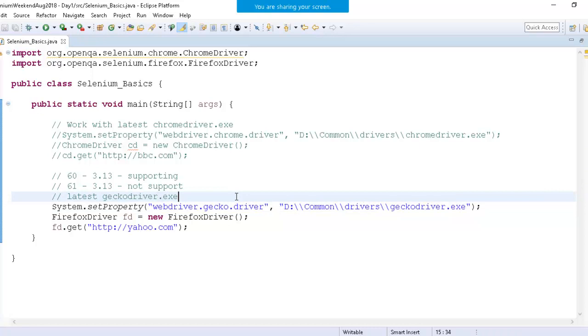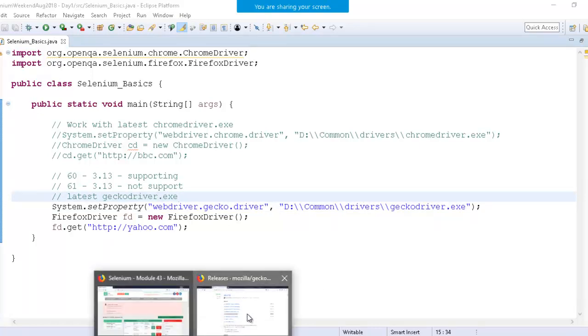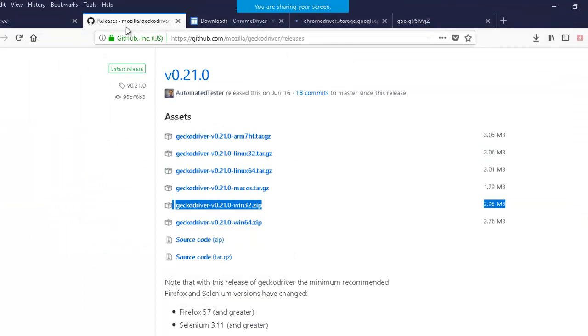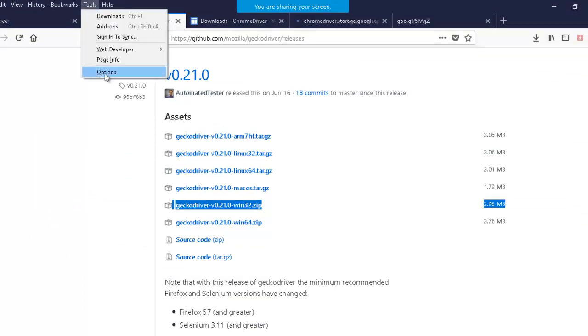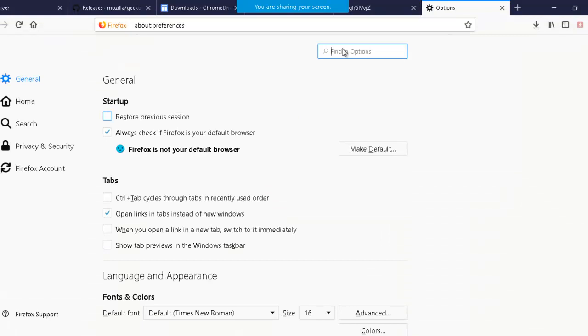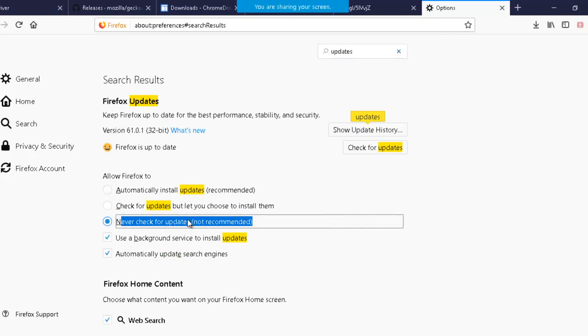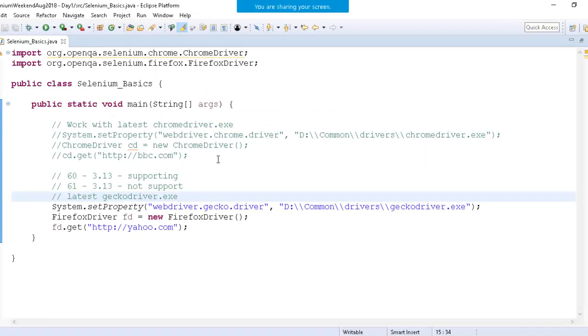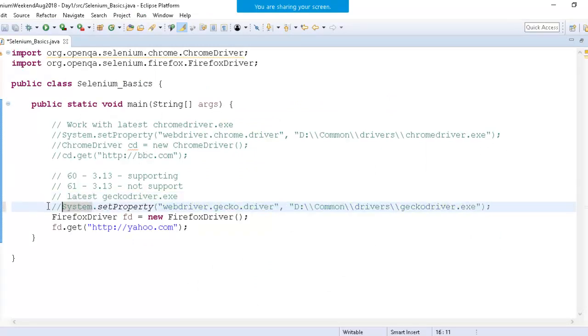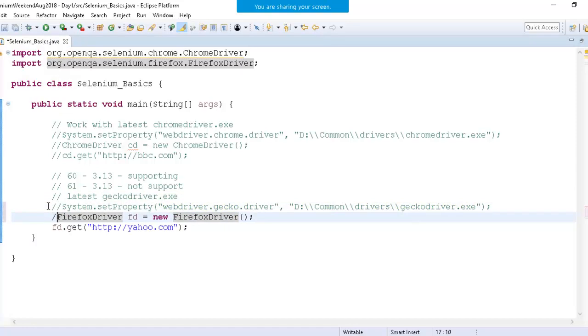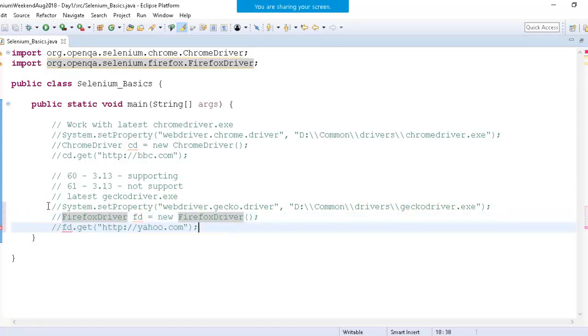Okay, and also preferably turn off automatic updates in Firefox. Go to Tools, Options, and Updates. Check this option, never check for updates. Please don't let Firefox upgrade itself, otherwise at times it creates an issue because the new version is generally not supported. Fine. Similarly, you have got Internet Explorer driver.